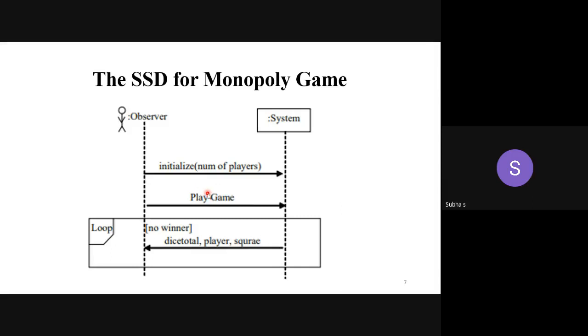Here make it a small letter p, play, with a capital letter G. It's a continuous word. Okay, so play game. The game will be played. How will the game be played? For some 20 to 30 minutes like that. What will the system finally give? It will give the dice total, a player on the square, a particular square. It will be repeated n number of times because I can't play the game with only one move.